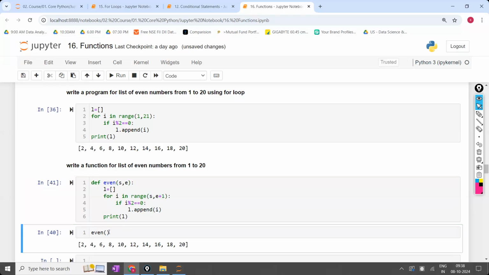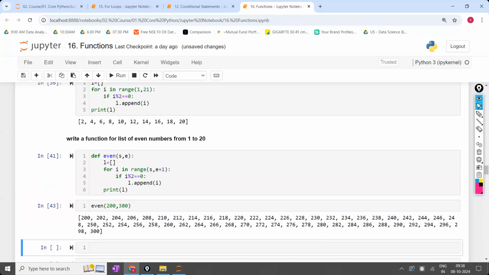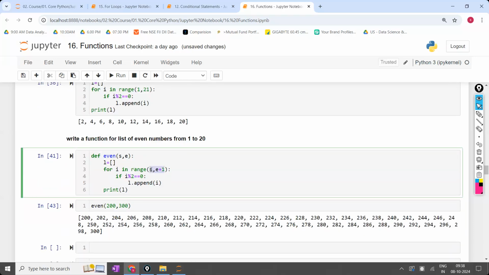For example, if you give 1 to 20, it will work. Even for 200 to 300 it will work. Starting value is 200, ending value is 300. For any starting to any ending, it will work. Whereas if you don't write that, here you have fixed 1 to 21. Every time 1 to 21 only it works. Are the points clear, guys?